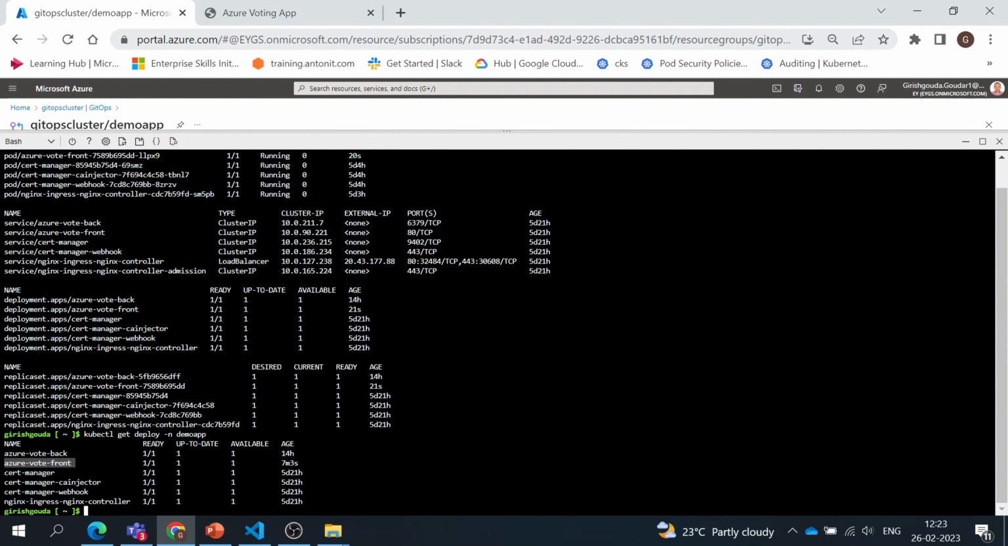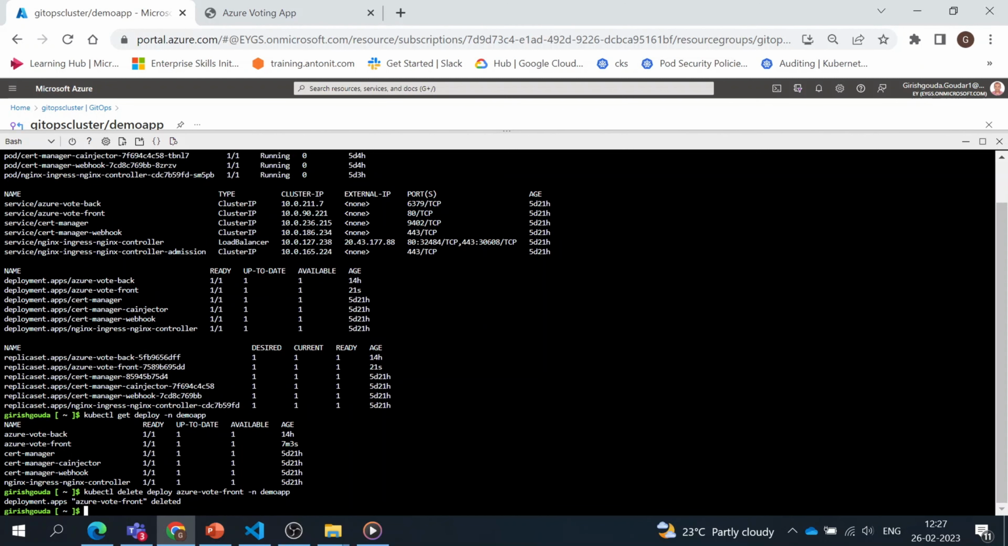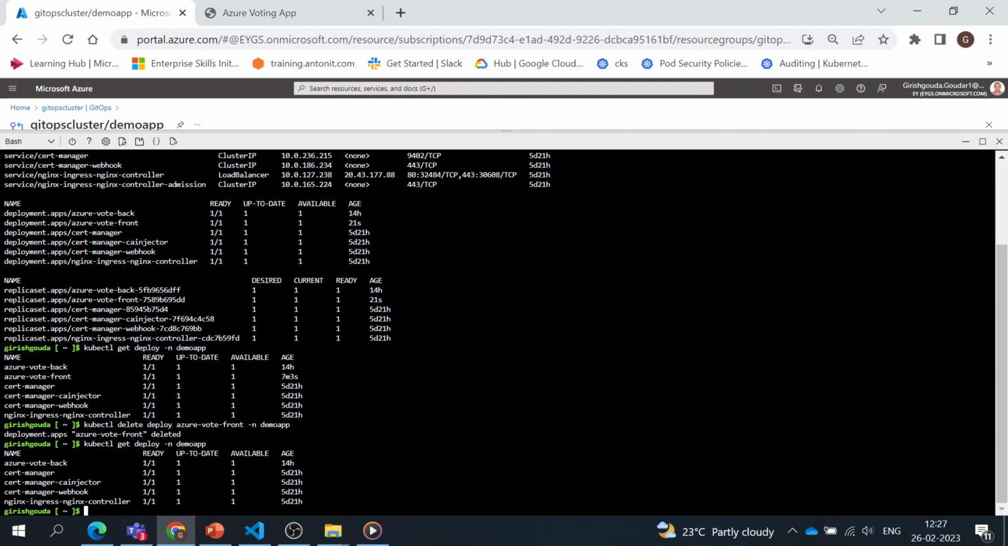What we will do is break this application by deleting one of the deployments over here. So let me do a kubectl delete and copy this one. I'll go ahead and delete the front-end deployment. This is deleted now. So let's look at the deployment again. If you see here, now we don't have the front-end deployment.